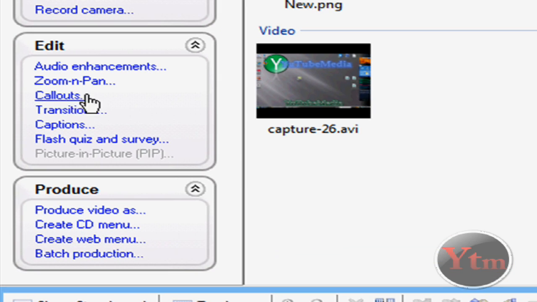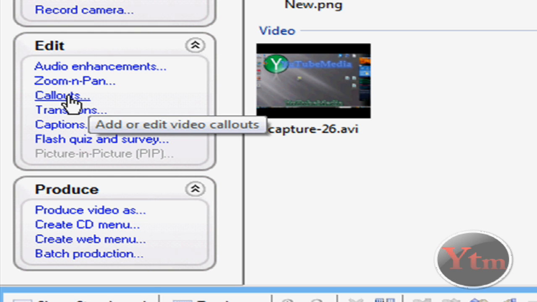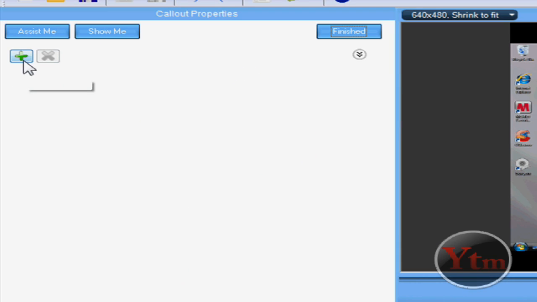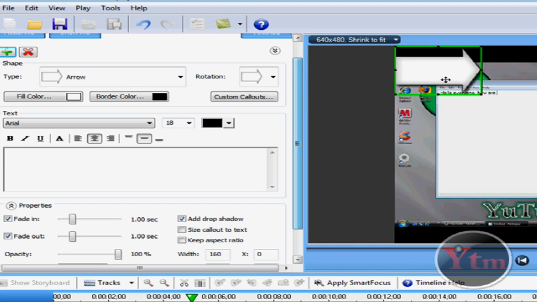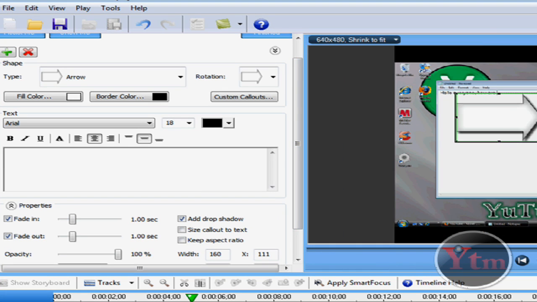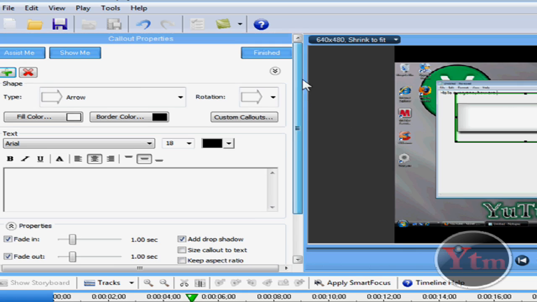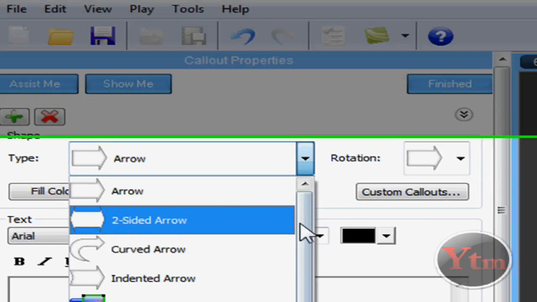So let's go on to callouts. This is basically like effects, like text and arrows and shapes. Just click that, and then click the green plus shape. And then, okay, so these are the callouts. Right now in the preview, you can see the current callout I have is an arrow. To change it, you just click on this type here. You can go through the different ones.